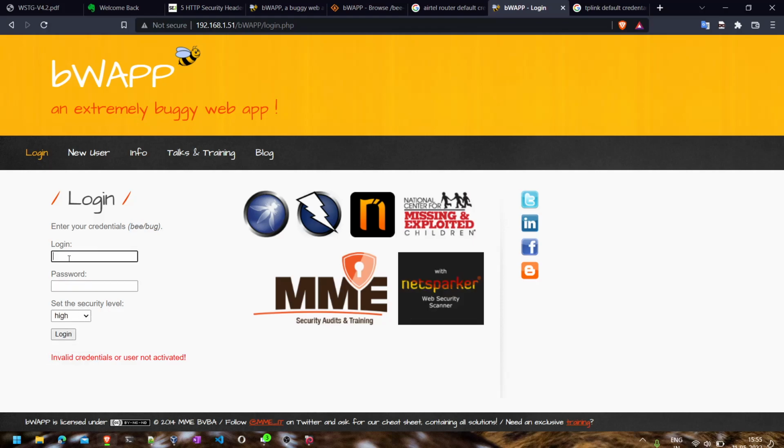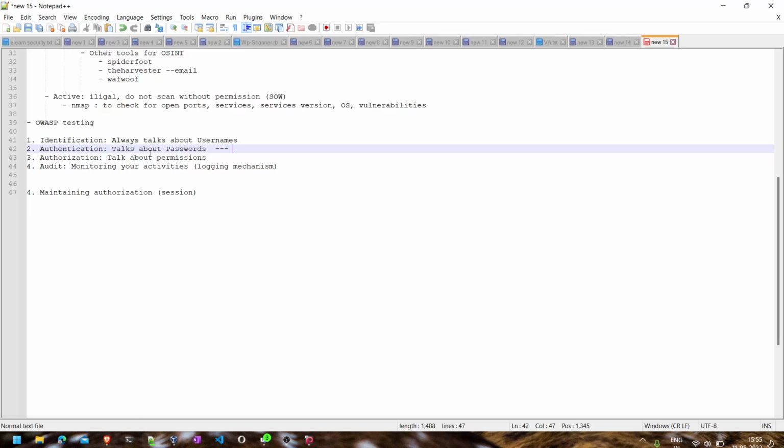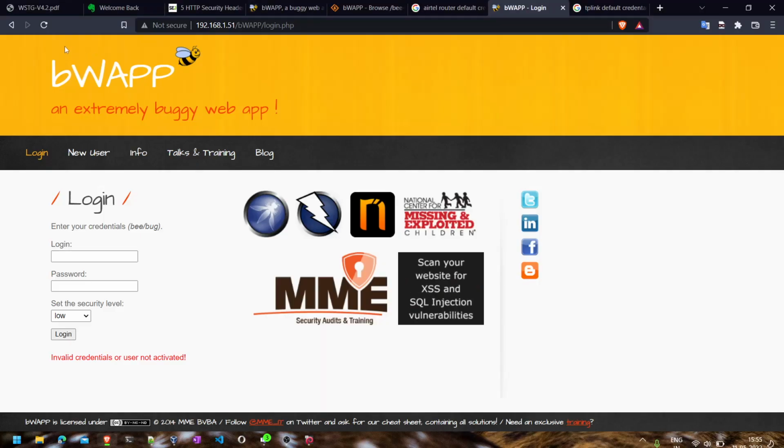Let me check. It's a generic message, right? You don't know whether the password or username is missing. But some sites say please provide your password, which means they are validating the login and password separately. So identification is about the username, and username and password together are authentication. Let's go to this password page.